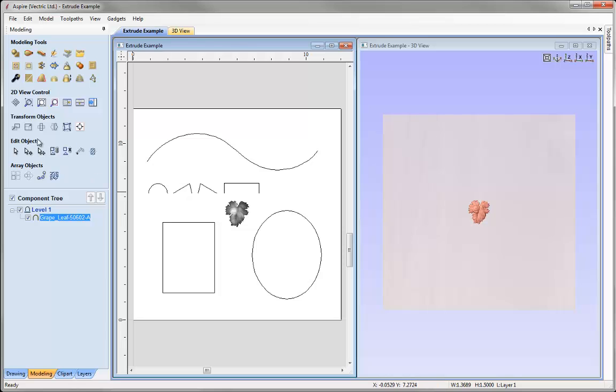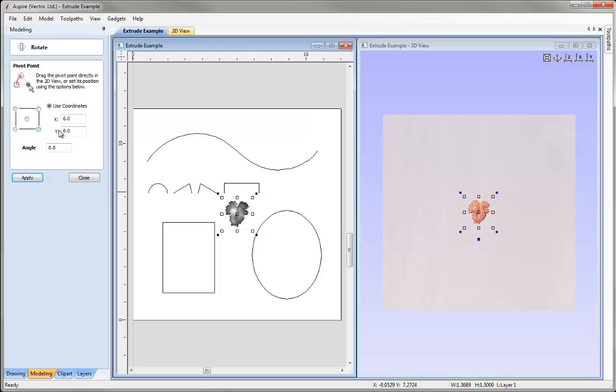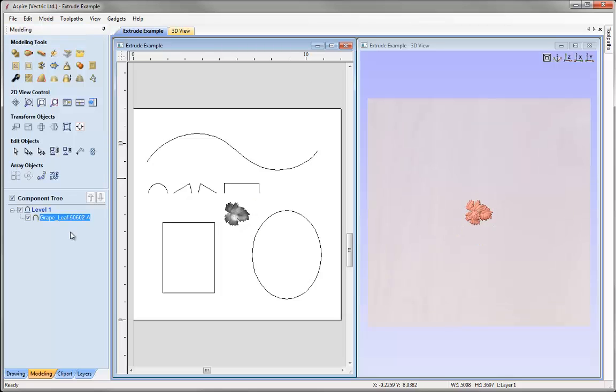And then I'm just going to rotate that. So let's rotate that about its own center, so we'll make sure that's checked there. And I'm going to go with a 90-degree angle and then press apply, and then it will become apparent as to why I've done that in a moment. So let's close that form down.